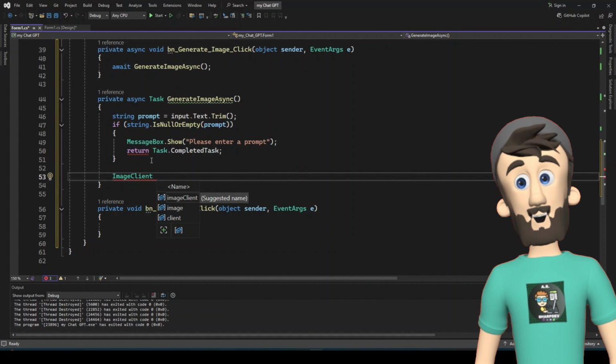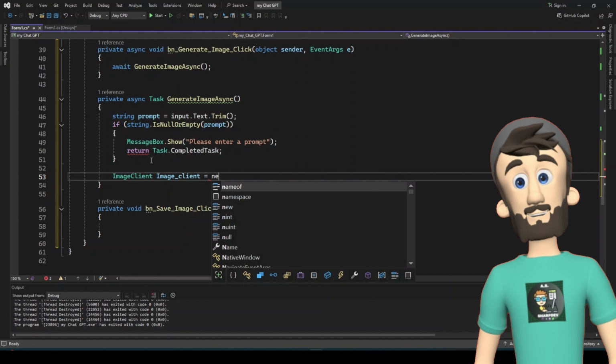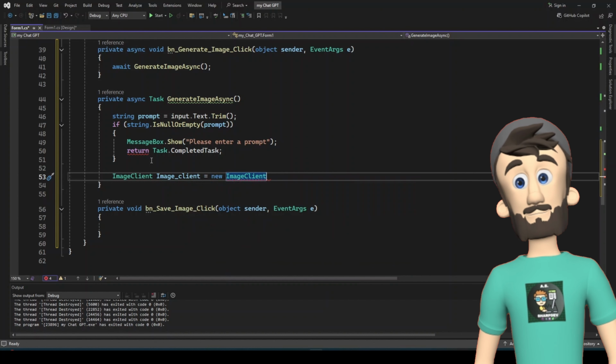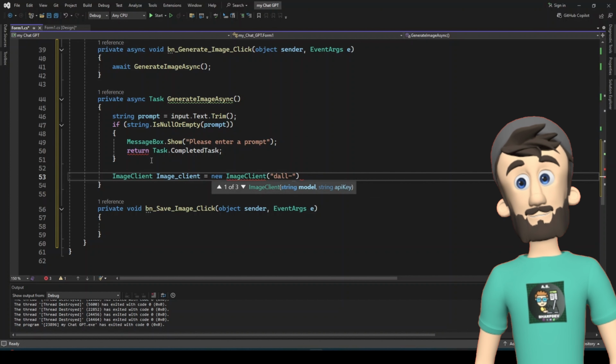We're using the official OpenAI ImageClient to connect with DALL-E 3, the image generation engine. We pass our API key and model name, DALL-E 3. Did you know? DALL-E 3 understands even very complex prompts and can generate images that follow instructions almost perfectly, including detailed scenes, styles, and even text.